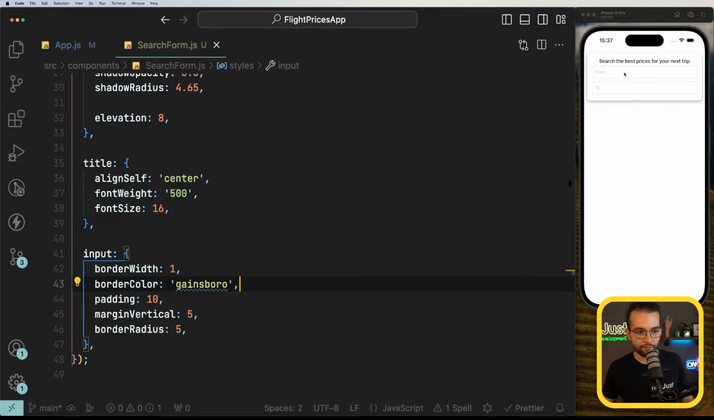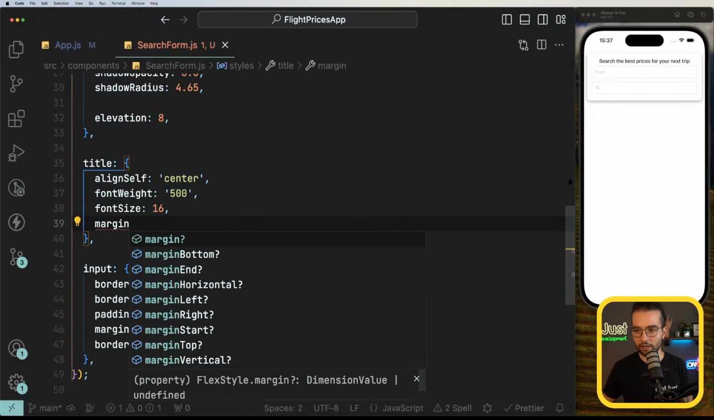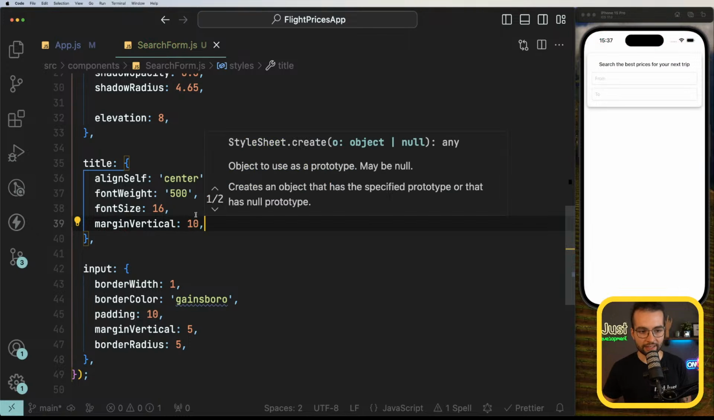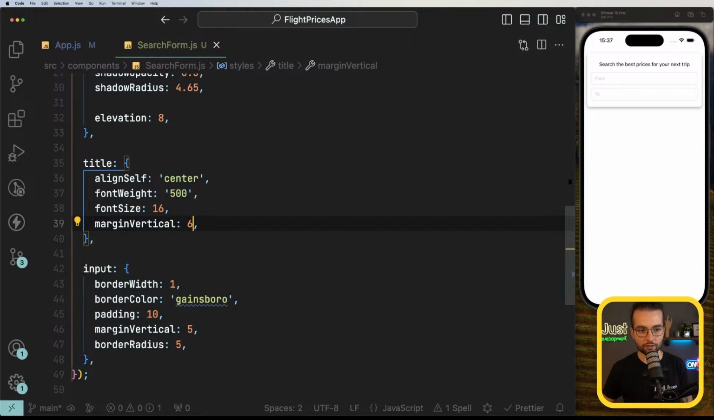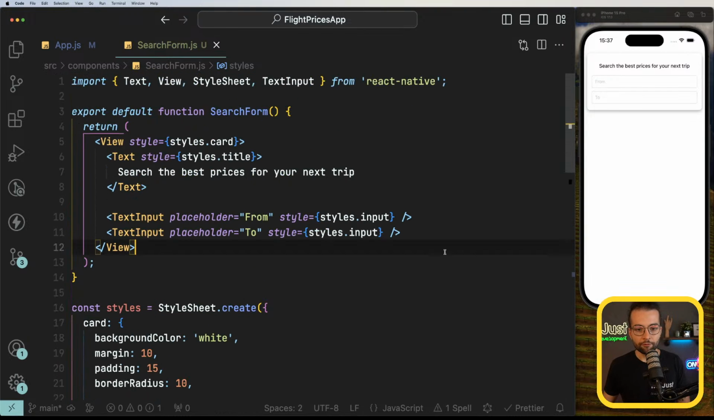And yeah, that's good. I think the title should have some margin, vertical 10 to have more space between the title and the inputs. 15. Yeah, 15 can be okay. Okay, that's good. The next step is let's go ahead and add a button.